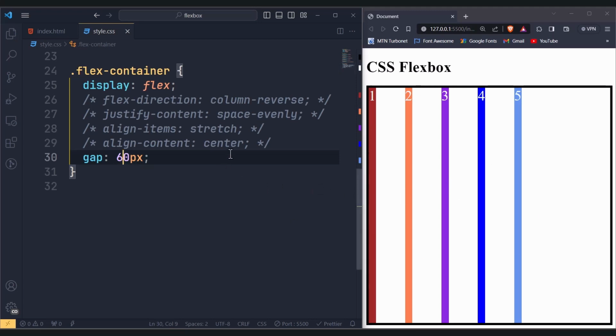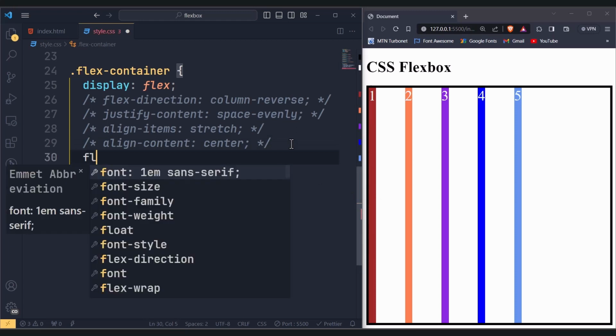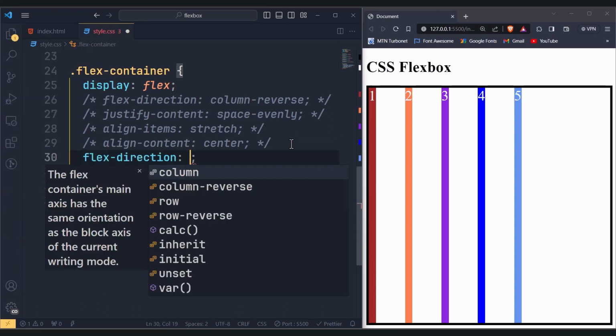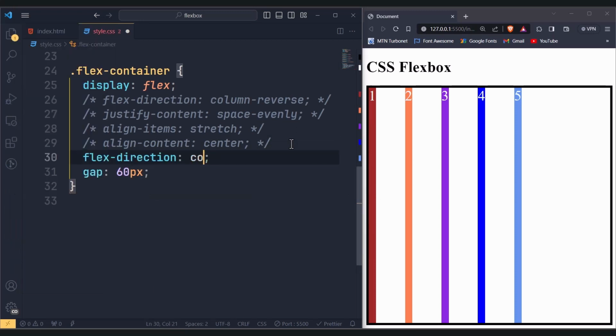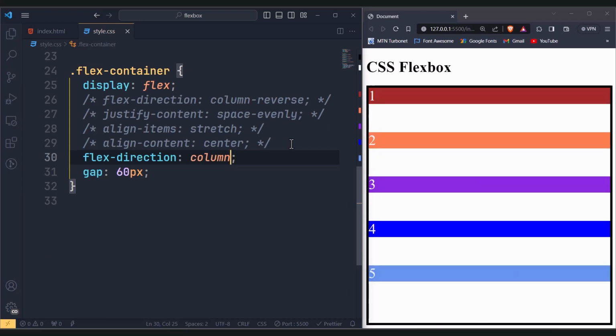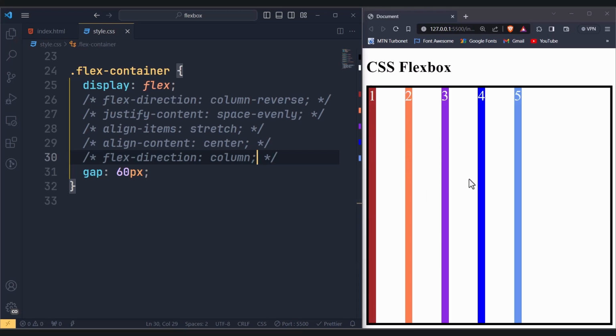So when I set the flex direction to column, let me just change this to column quickly. When I do that and save, now the gap is being created among our flex items vertically, or from top to bottom. And you see the flex direction is column, so our flex items move from top to bottom, and then that space is being created between them, which is 60 pixels. And when I comment this out, it goes back to row.